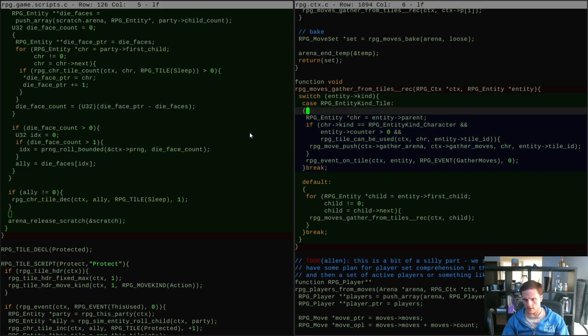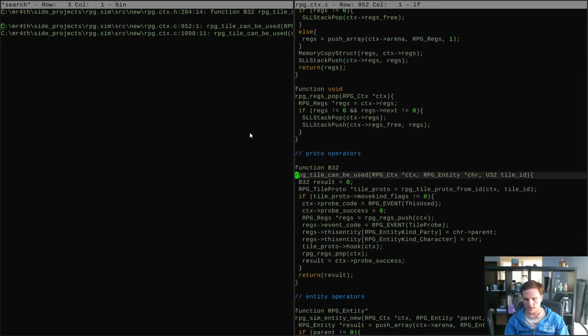We arrive at a tile if our parent is a character and the counter is greater than 0, and the tile can be used. So is that failing every time? Is that the issue?